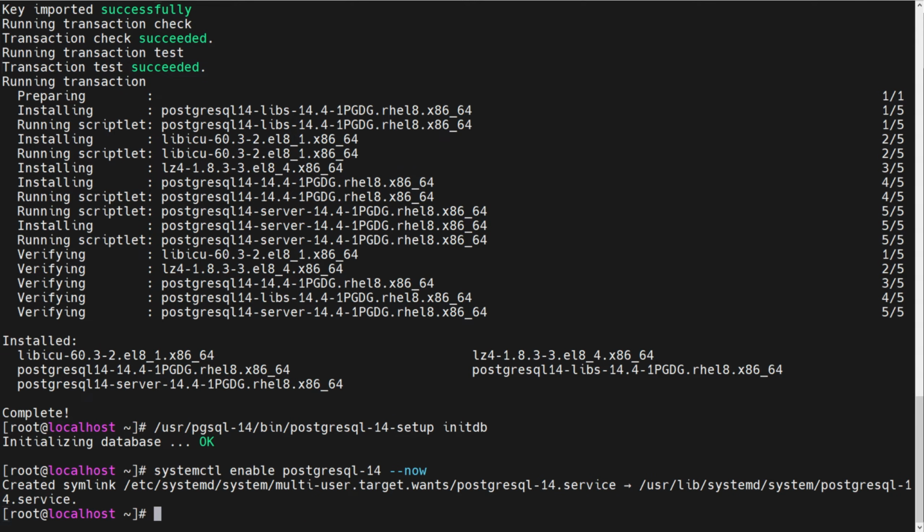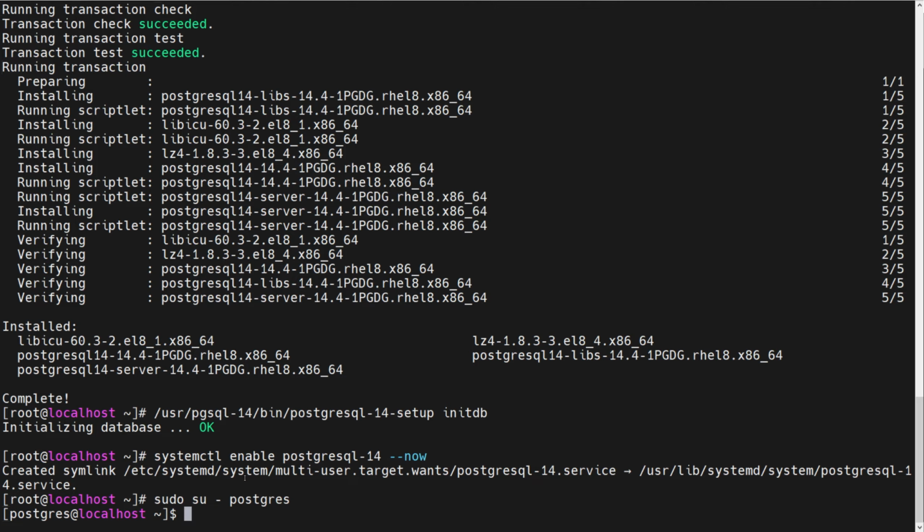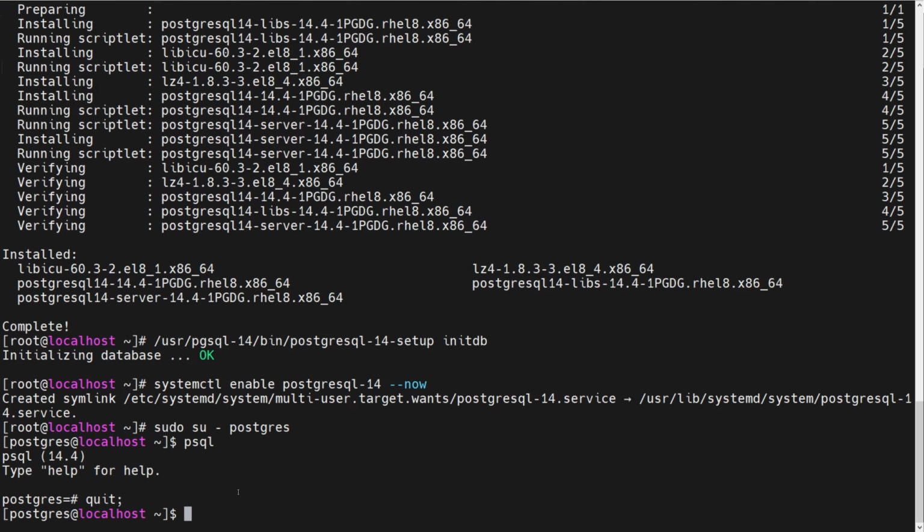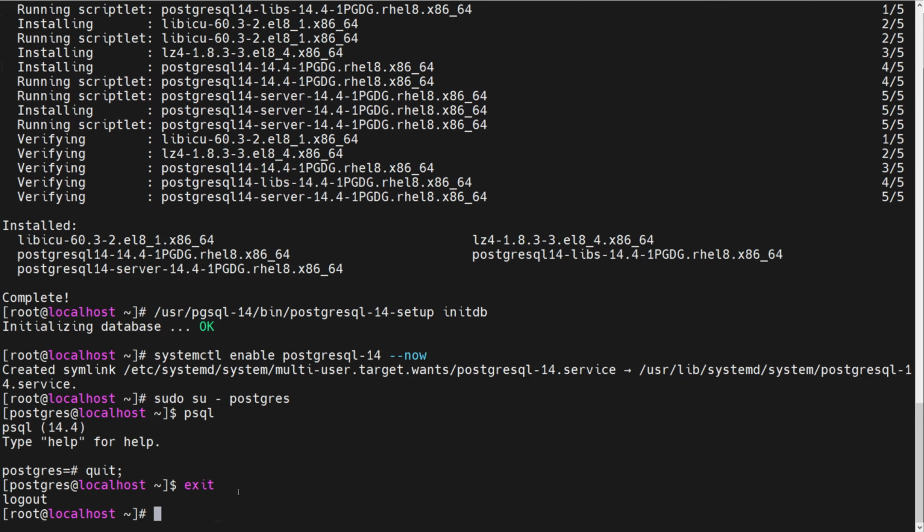Success. Now we need to verify that everything is working and connect to the Postgres user. So we will use sudo su to connect to it. Success, we have connected to Postgres. That's great. Now we can open the Postgres command line over here. There we go. And we have connected to the Postgres instance and it's up and running. Everything looks good. All right, let's quit. Let's exit from the Postgres user.